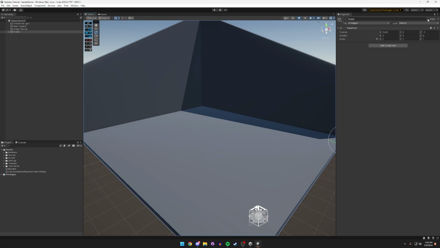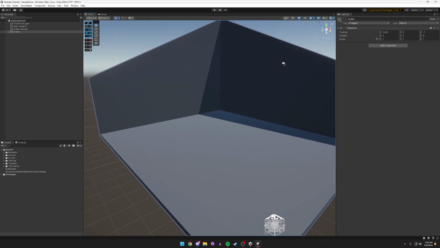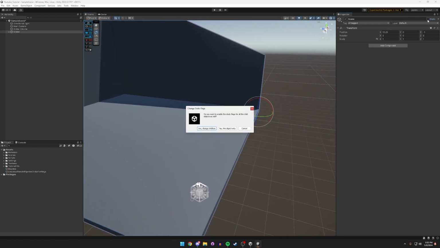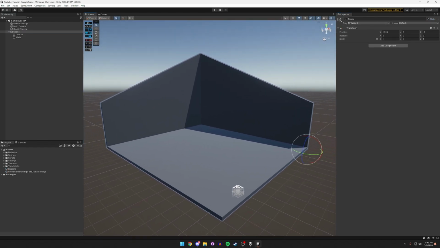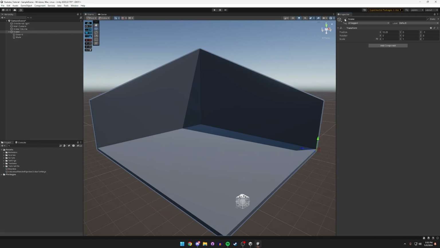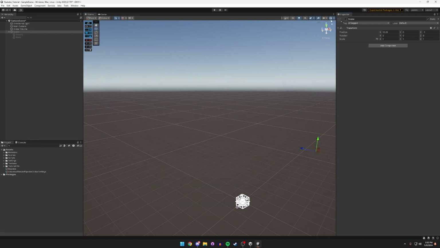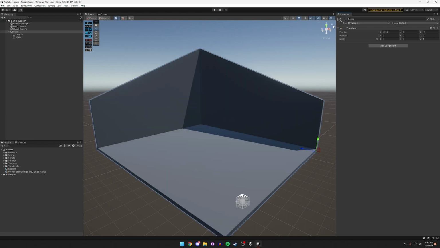There's something called static. If you have something that's not going to move in your game, click static. So I'll click static and yes, change children. And then right here, we have this little checkbox. This is if the game object is active or not. This basically enables and disables it. Since this is disabled now, it's not going to show up. So we're just going to keep it enabled for now.